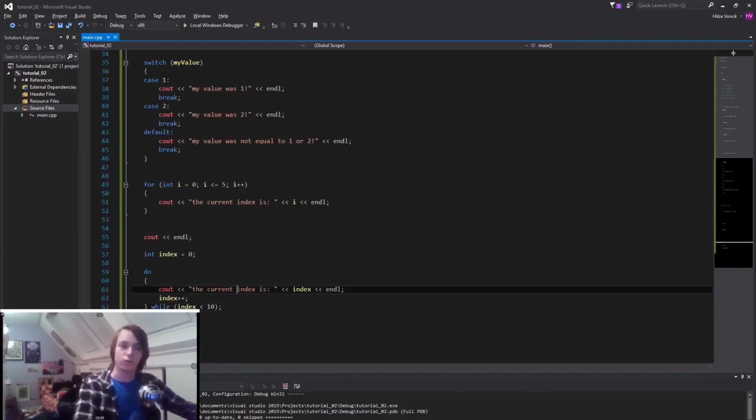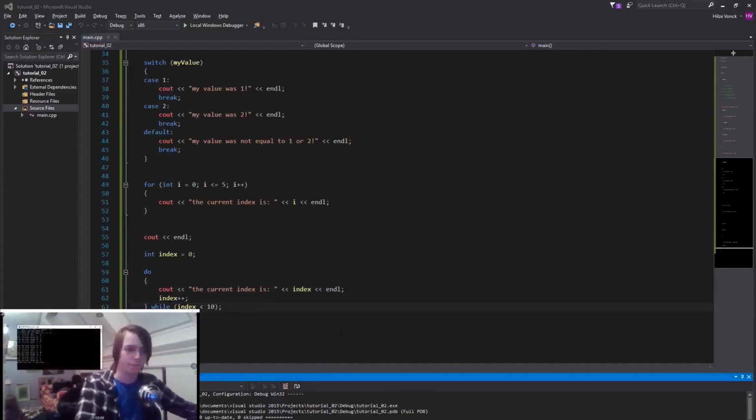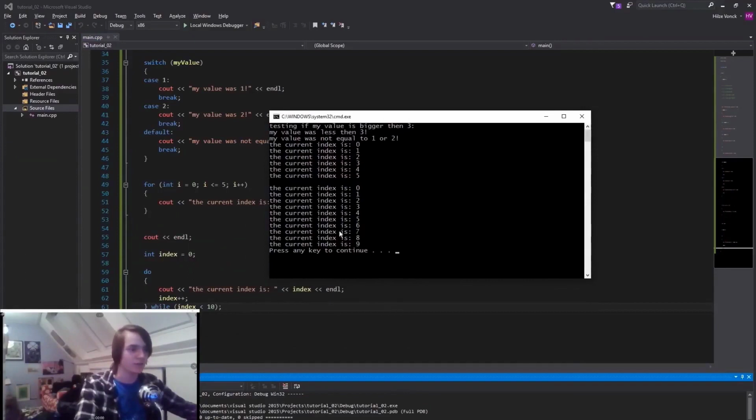So now it will first do whatever's in the scope, and then check whether it's true. So we should see something funny right now. Oh no, actually it doesn't. Well, at least this is also a valid way to specify a different while loop.